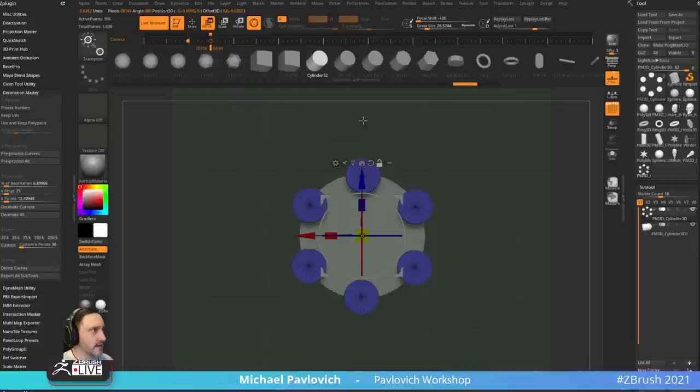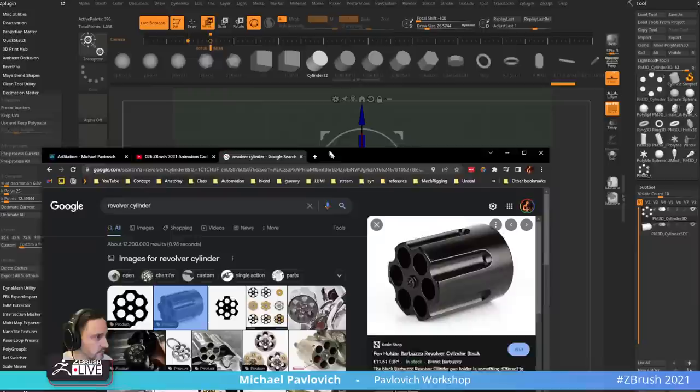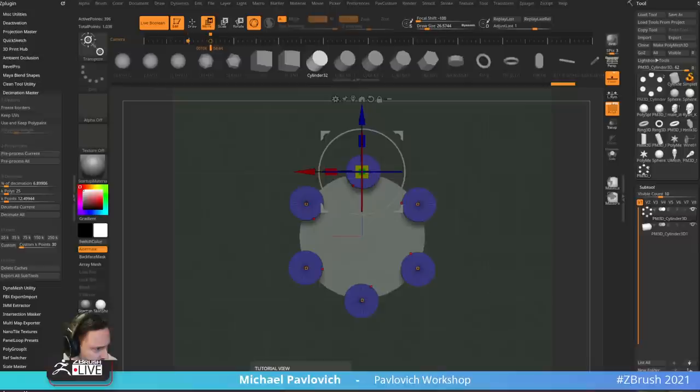I'll make a lot of revolvers. So this would put those little divots in there, and then, okay, let me look. I have to know what I'm making first. Oh, there we go. Okay, so this thing, right? So those divots, 1, 2, 3, 4, 5, 6, great.